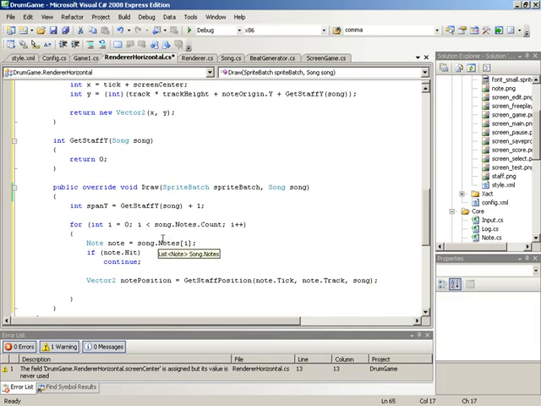Now, in order to see things in motion, we also need to take into account the song's cursor. So this position is all well and good for notes placed statically onto a staff. In order to see them move, we're going to need to offset by our song's cursor. Then, since we want notes to progress off the left of the screen, we actually need to subtract the song's cursor. We can do that by looking at note position dot x, and we can decrement that by the song's cursor.